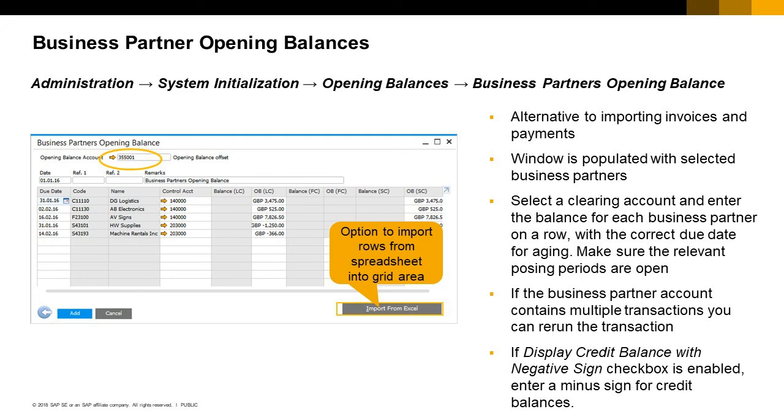If the business partner account contains multiple transactions with different due dates, you can enter each transaction separately by rerunning the opening balance transaction. You should also enter a row for any business partner prepayment or down payment. If you are starting in the middle of the financial year and you want to see beginning balances from the start of the year in SAP Business One, you must enter the opening balances for each business partner as of the last day of the previous year, and then enter a delta balance for each business partner for each successive posting period.